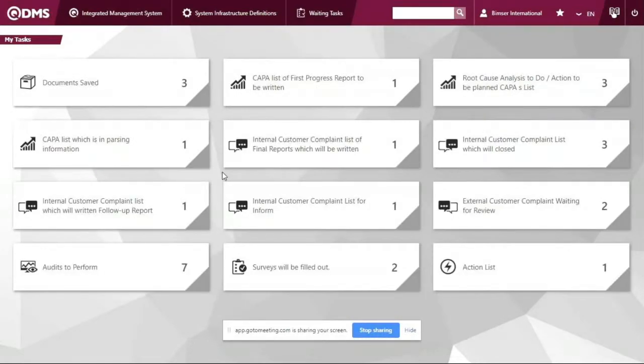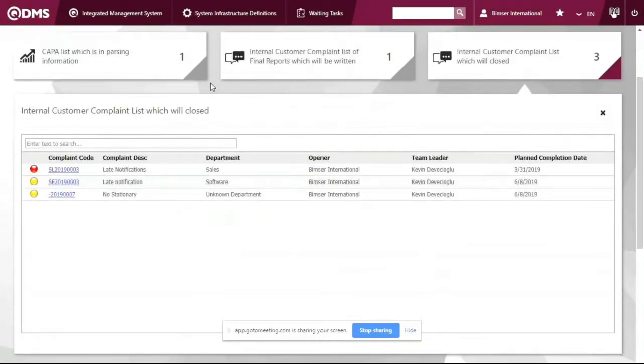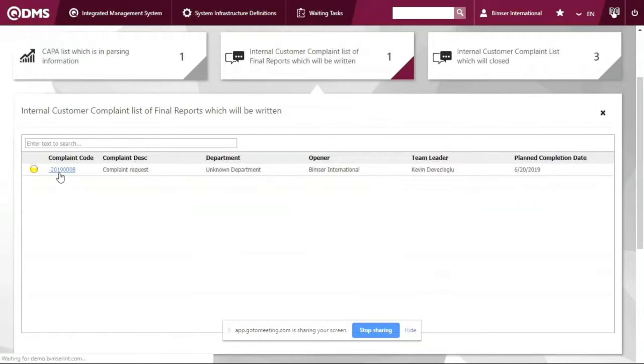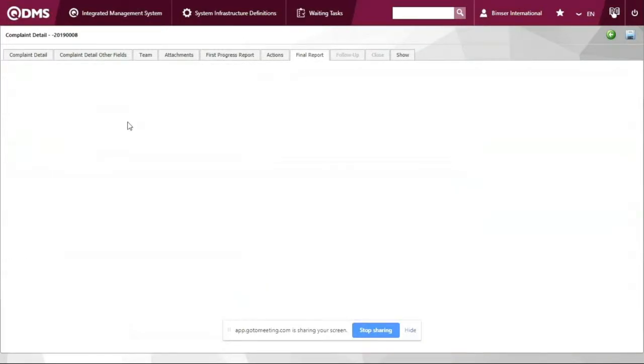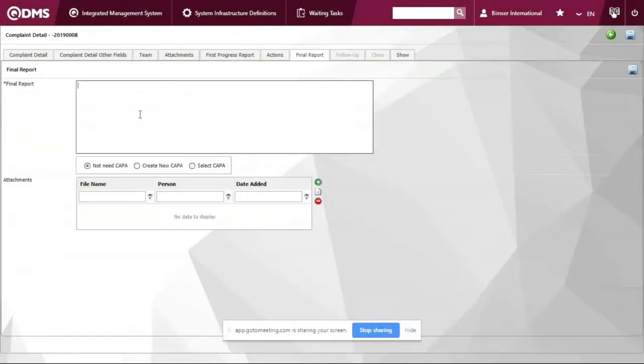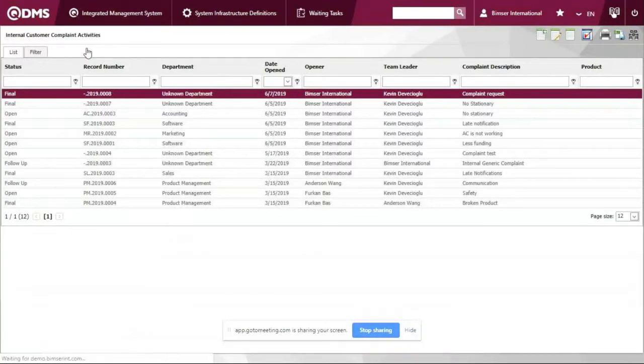After all is said and done, we can then close out the complaints, or we should be able to. We need to write the final report before closing out a complaint. So after we write the report here, we can then save that. And it will go through the approval process for anyone that needs to approve and confirm that the complaint has been resolved.